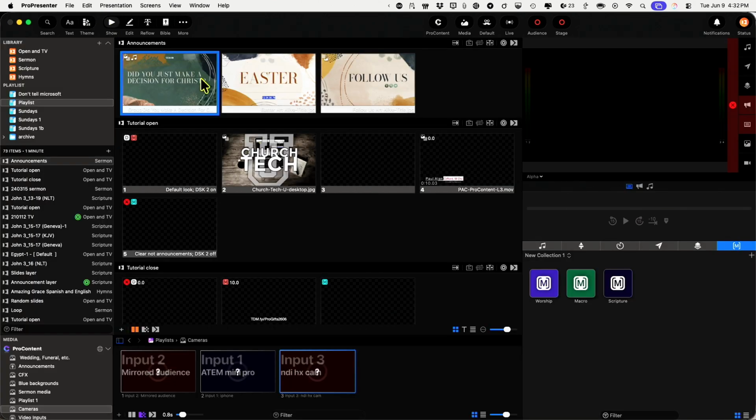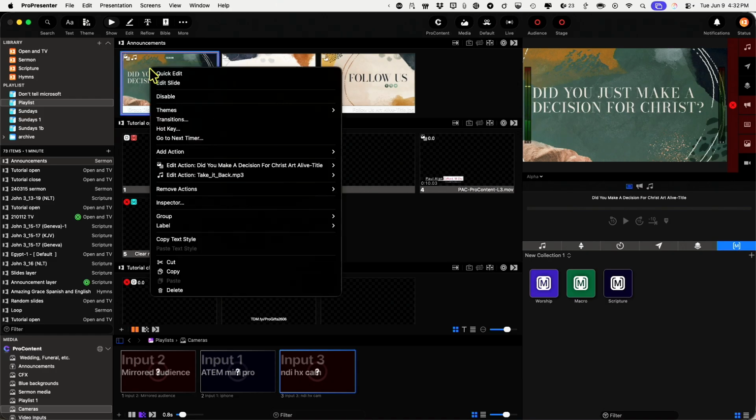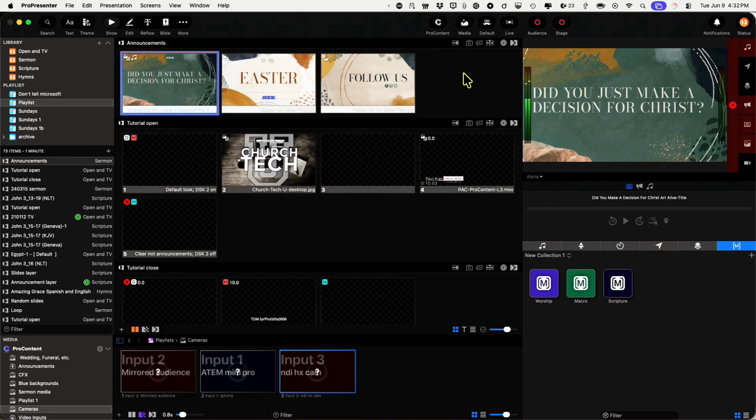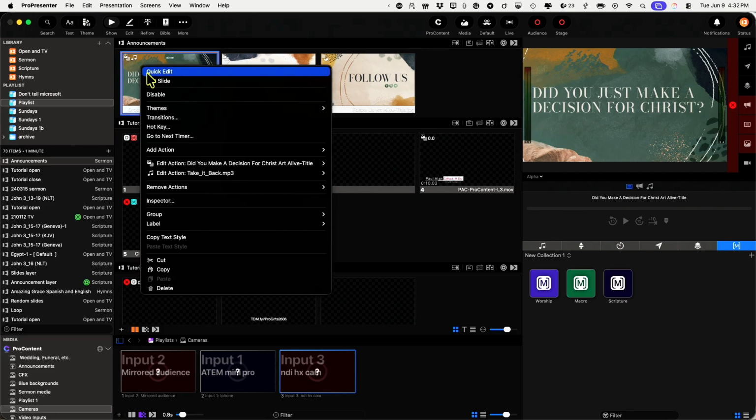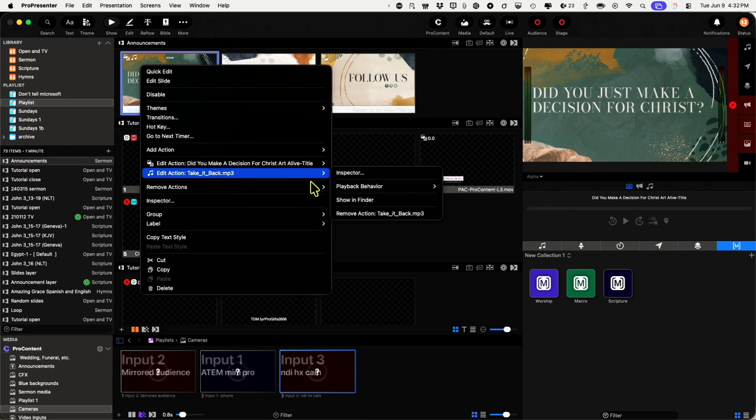So let's go back here and let's click on that and see what happens. Well, for some reason that didn't actually show. Oh yeah. Had that action there, so let's edit this action and let's remove it.